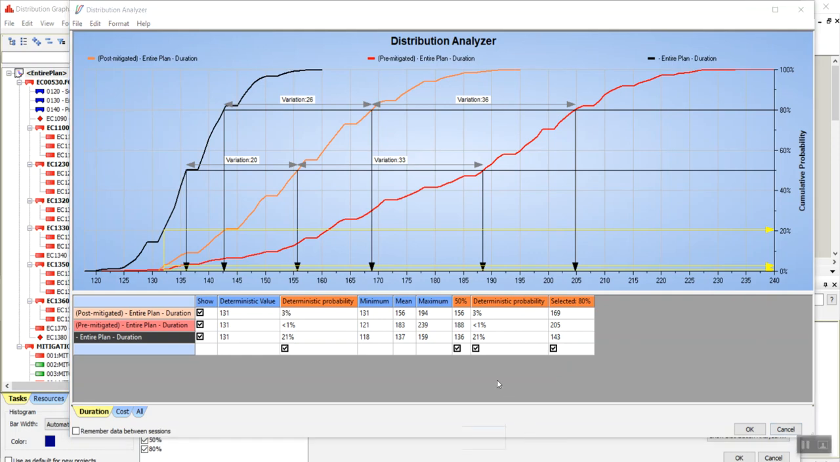Our original schedule is based on the most likely duration. This is what this yellow arrow means, and it's set at 131 days. That's our deterministic value on the entire plan.